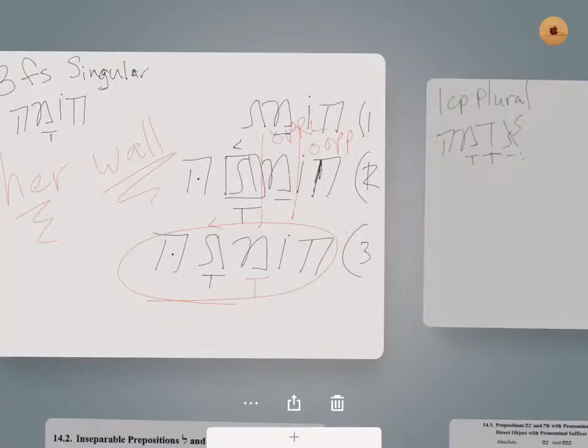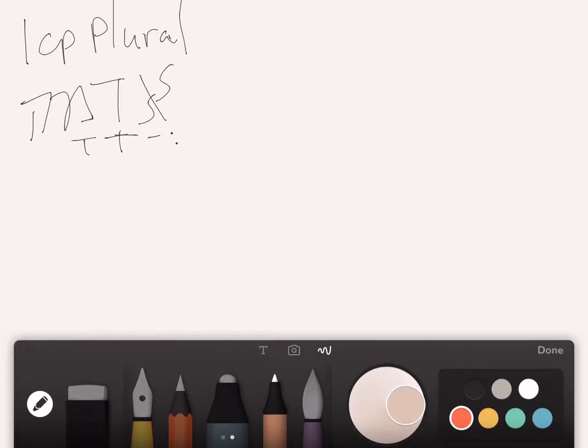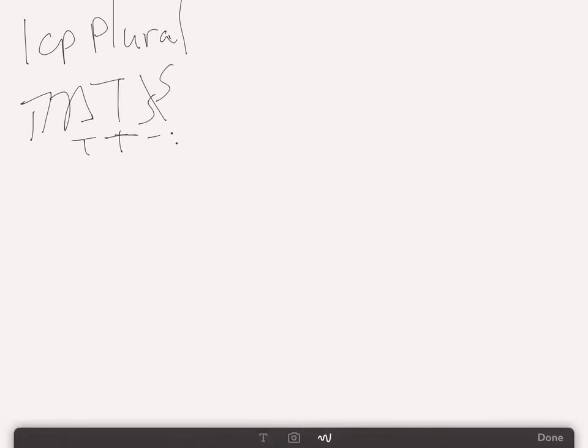Let's look at another one. This one we're going to do is a plural example, and we're going to put a 1CP, one common plural, as the pronoun on the plural form of Adama. So again, here we go. Step 1: write out the consonants.